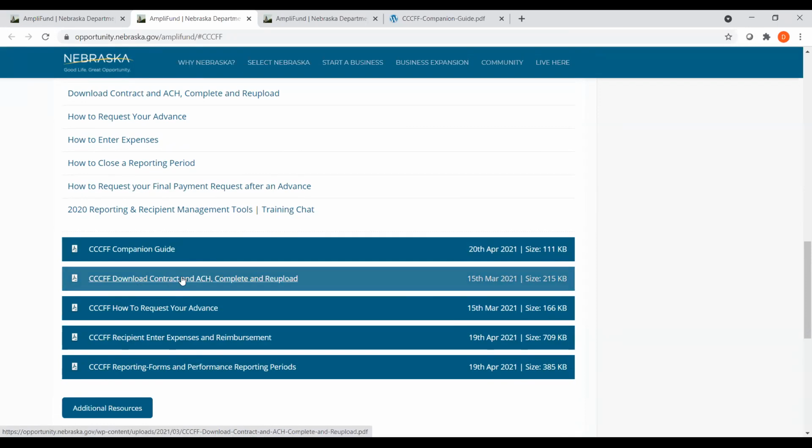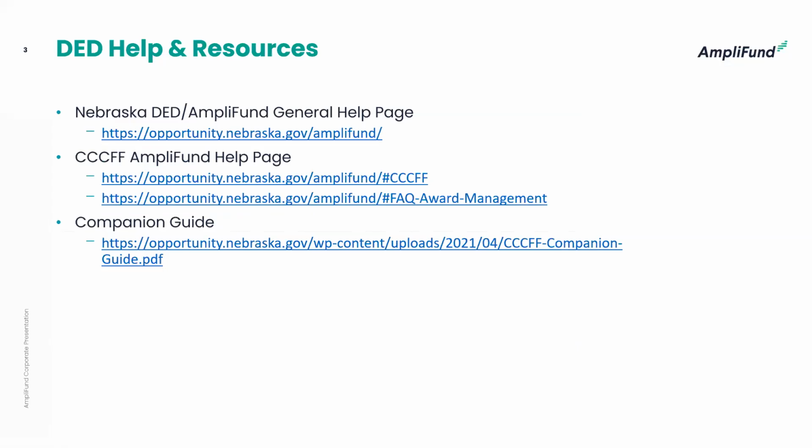So a lot of good information here about how to do all of those functions. And then later on, I'll also talk a little bit about Amplifund specific support that you can leverage through Amplifund and through the Amplifund support site. Again, these slides will be made available to you as part of the follow-up along with the recording.